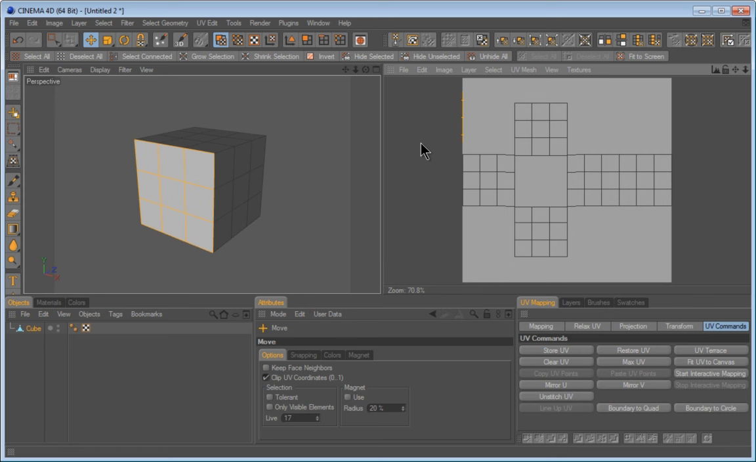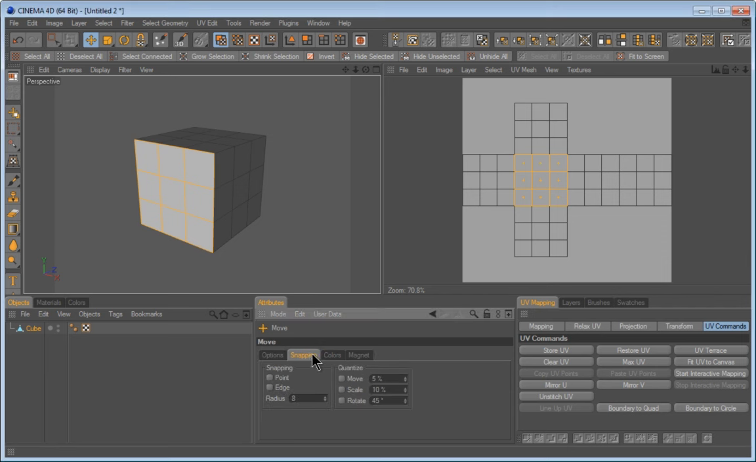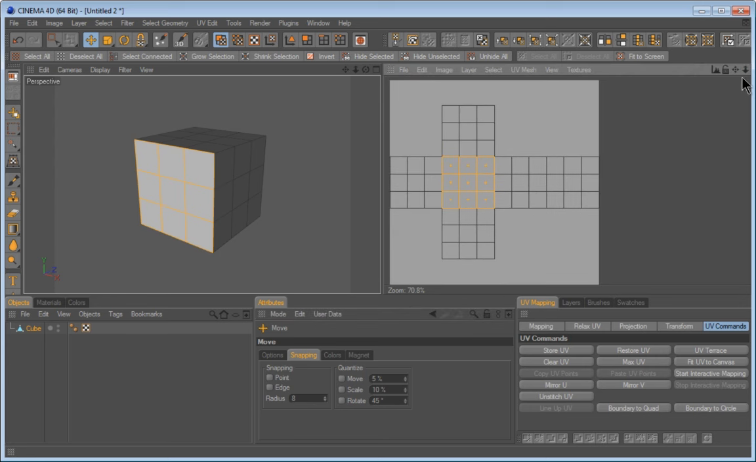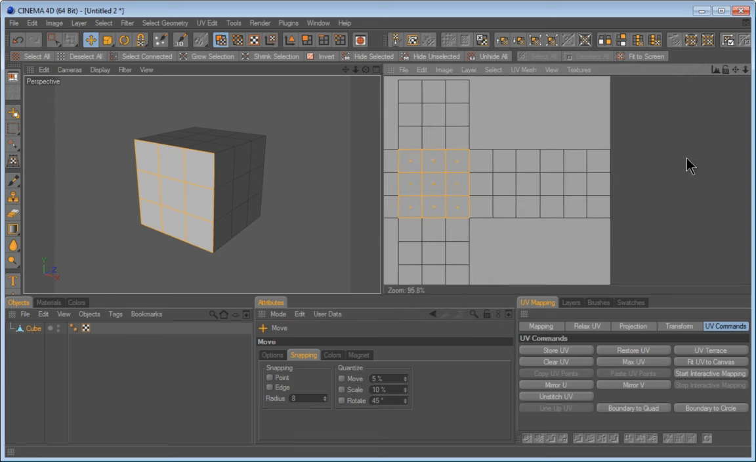I ever use. That keep face neighbors one I do use from time to time, so just restore UV, get things back to how they were. Now there are some snapping options, so I'll come onto the snapping tab, and let's just drag the ones that I've got selected out of the way.